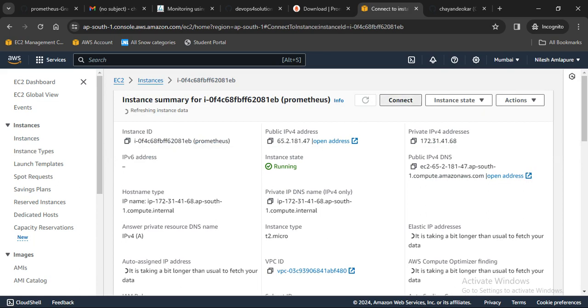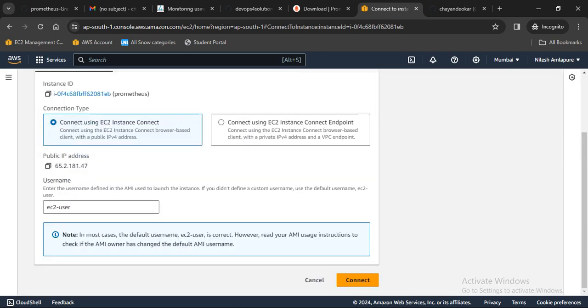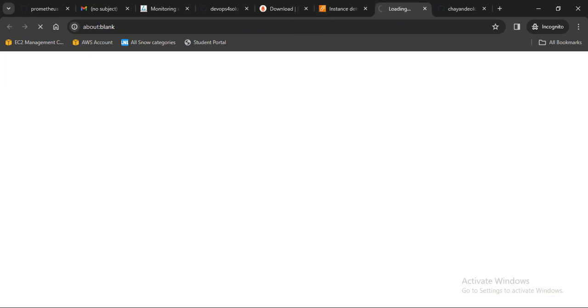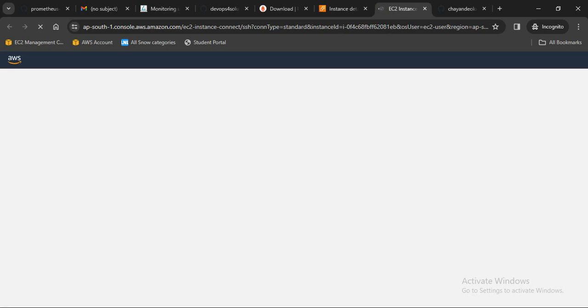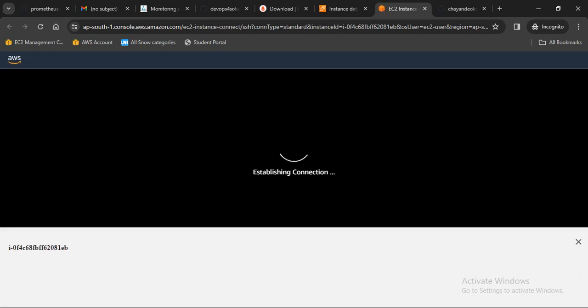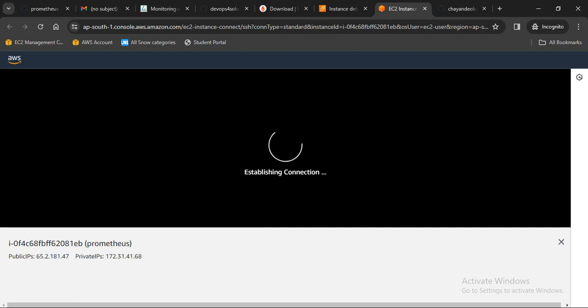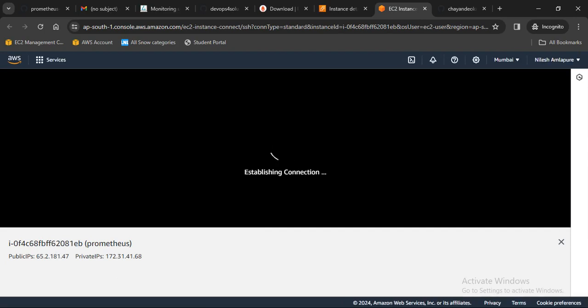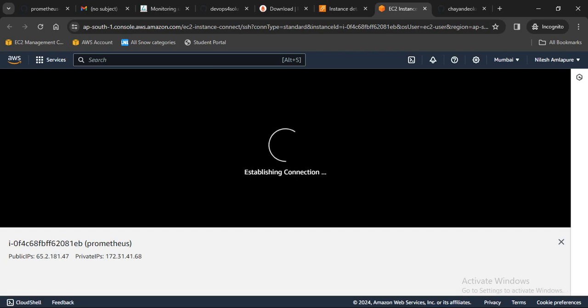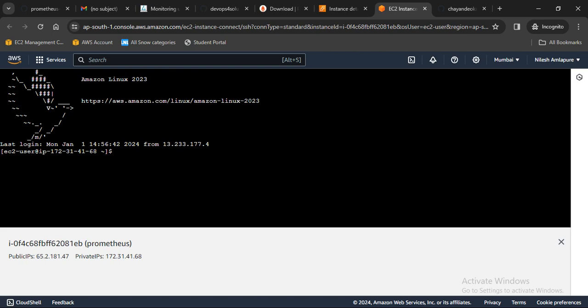Okay, so now we are going to connect with our instance, the EC2 instance. It's connecting, and let's check. Establishing the connection. Okay, so you can see our terminal like this. The CLI terminal has been opened up.